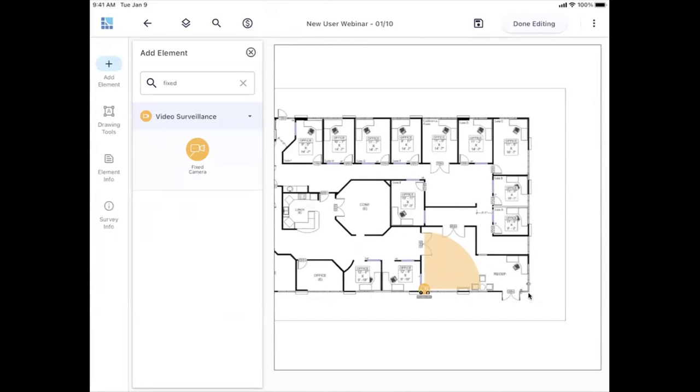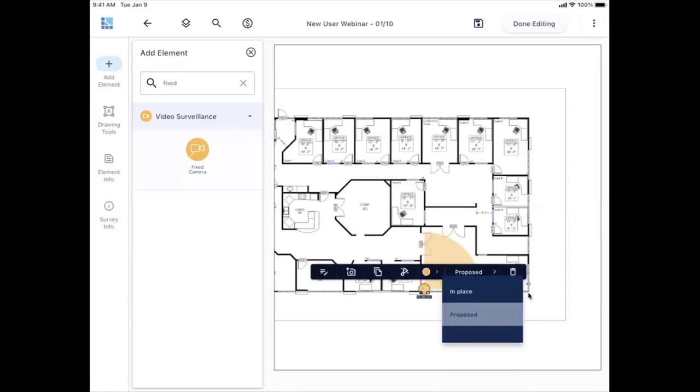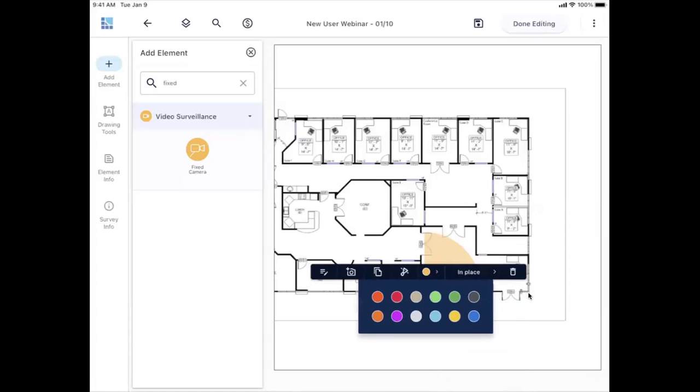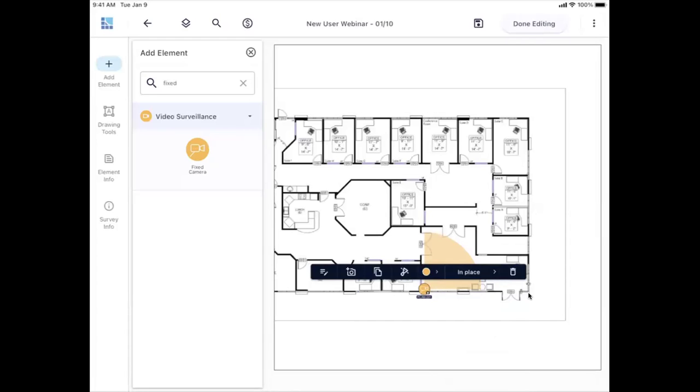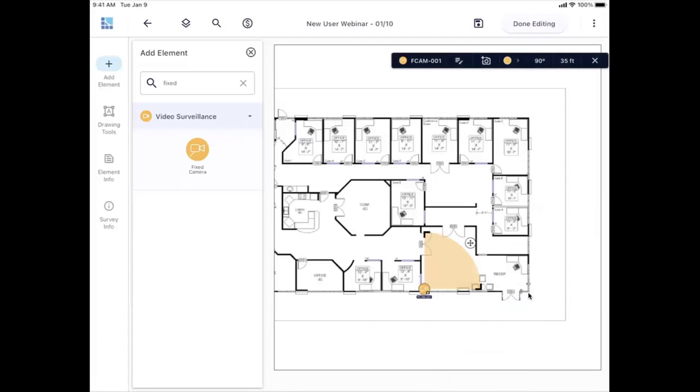And you can also see that by, if I were to select this element, so now I have selected it, and I have the element toolbar. From here, you can change the install status, just using that little menu. So I can say it's proposed, I can say it's in place. You can change the element color, and then to the left of the element color, that's how you tap that, and it's going to bring up that area of coverage for you once again.